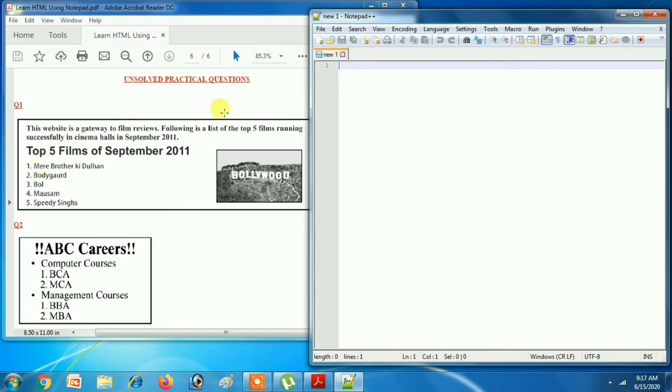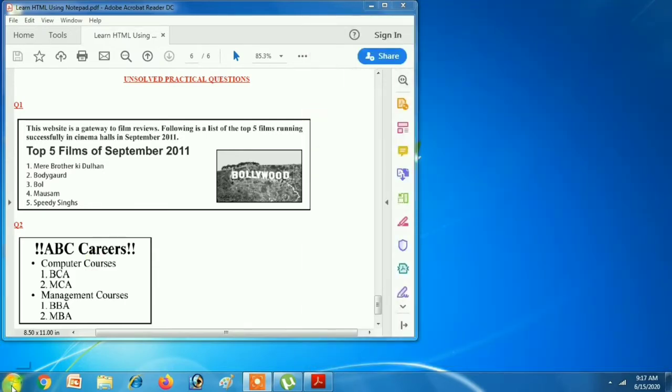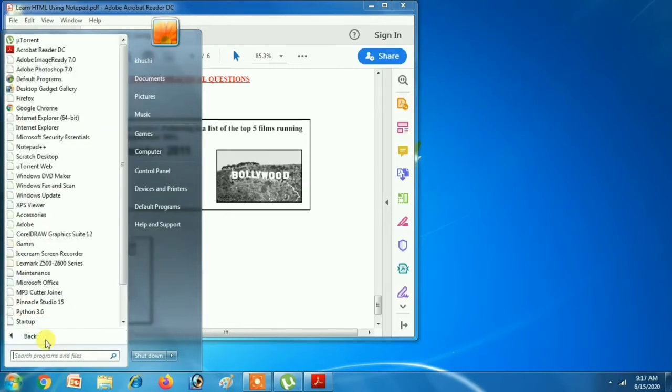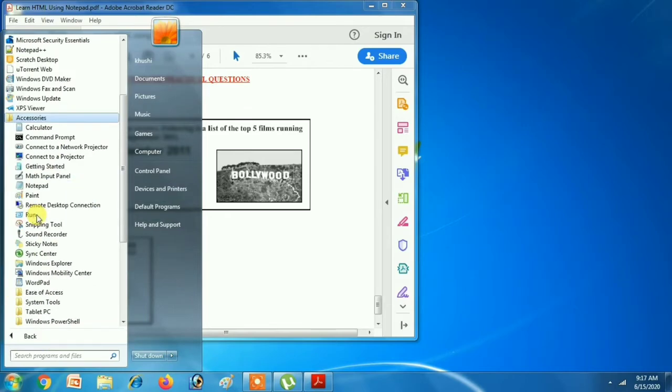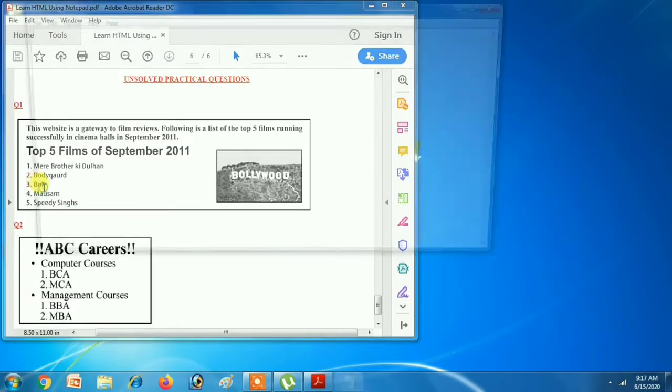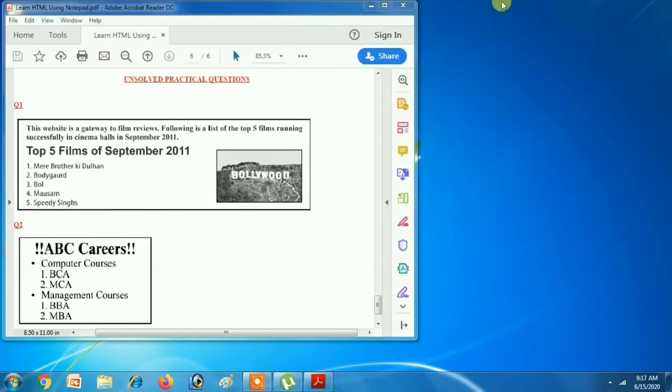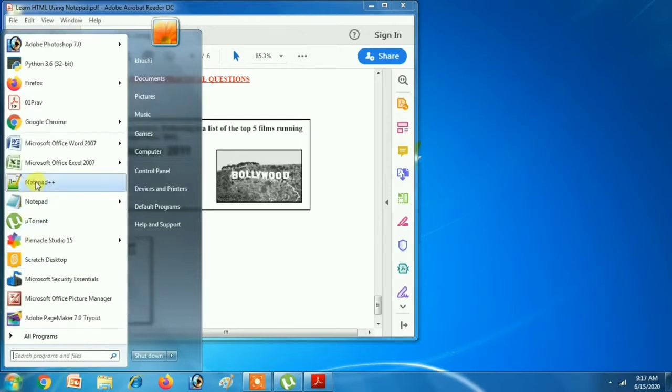So let's start the code. I am using Notepad++ here. I will tell you how to start both. You can click on start button, then click on all programs, click on accessories and choose Notepad. Got it? Apart from Notepad, there is editor Notepad++. That also you can download from the net. In this, different tags are in different colors, so you can understand the program well. So I am starting Notepad++.